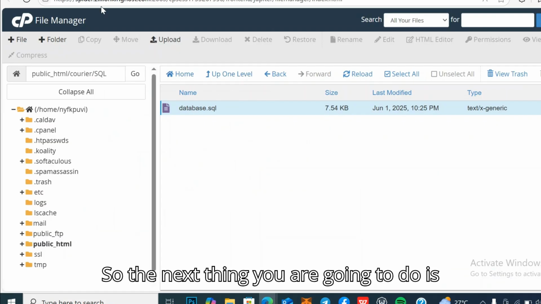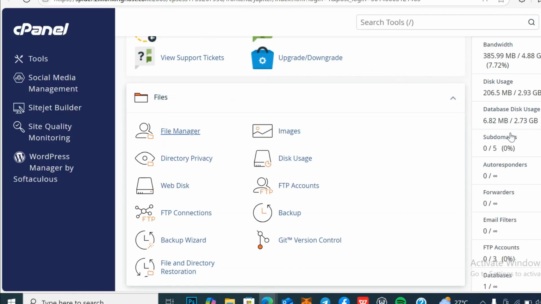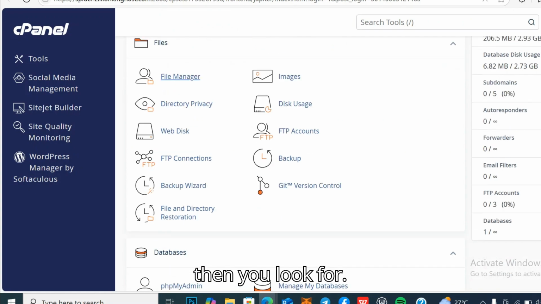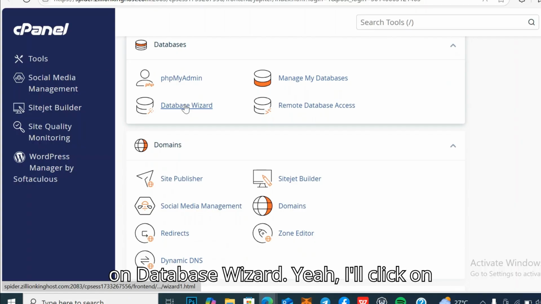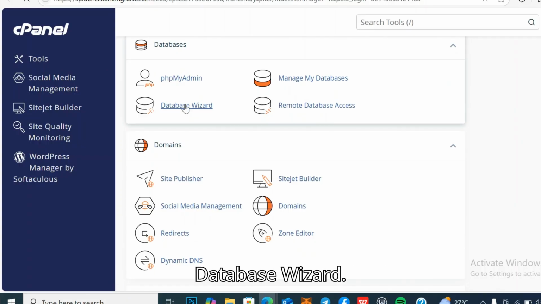So the next thing you are going to do is go back to your cpanel here, then you look for phpMyAdmin. Can you see that? Then click on database wizard there. I'll click on database wizard.